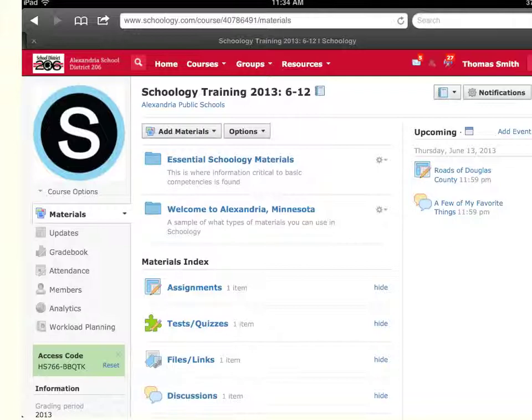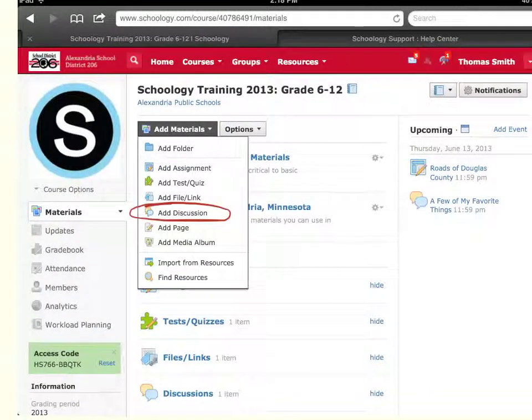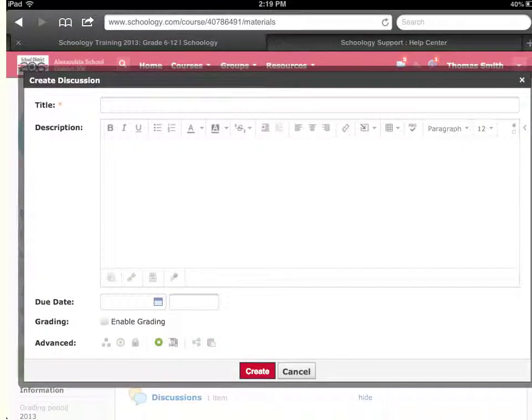To do so, what you're going to want to do is click on the Add Materials. I am on whatever course page you're on. You're going to have this box right up here. It says Add Materials. Go ahead and click that. What you'll get is a pull-down menu, and what you want to select is this Add Discussion. If you click on Add Discussion, this is the box that's going to open up.